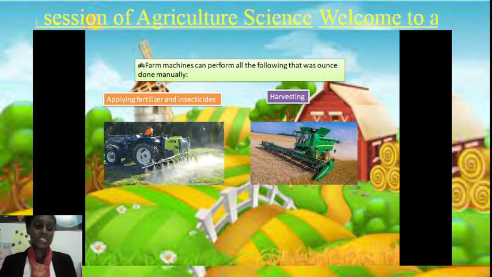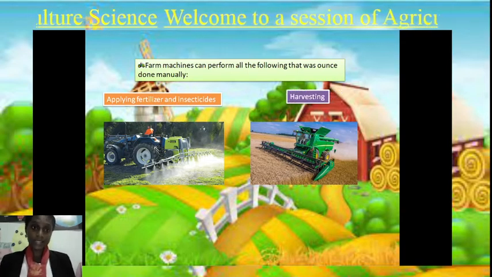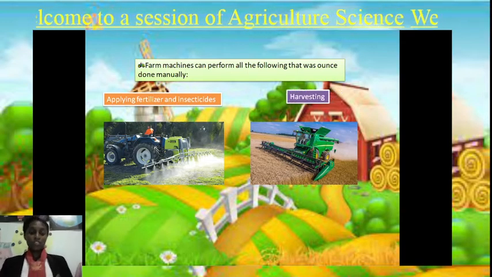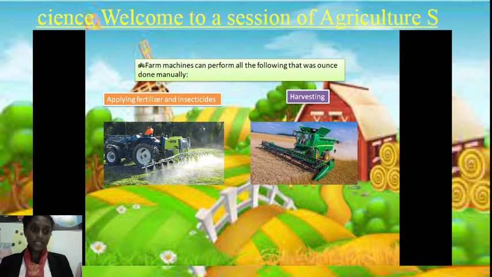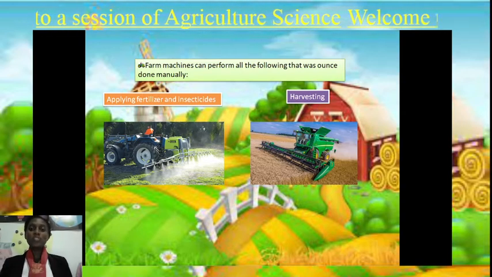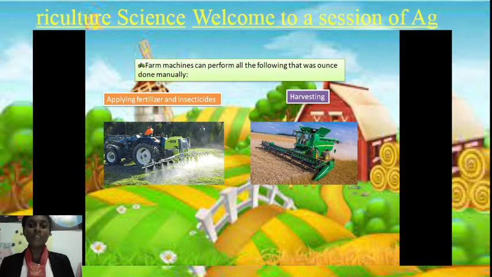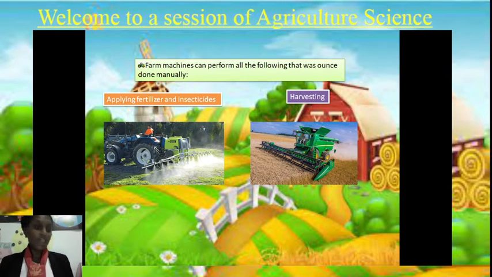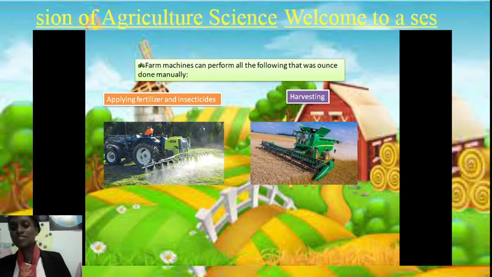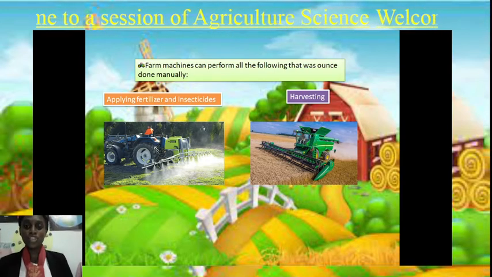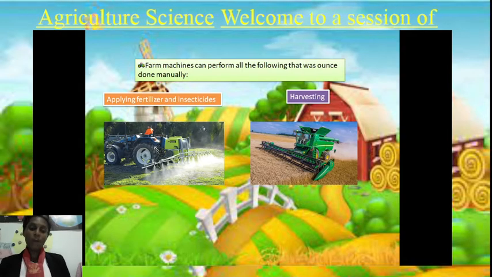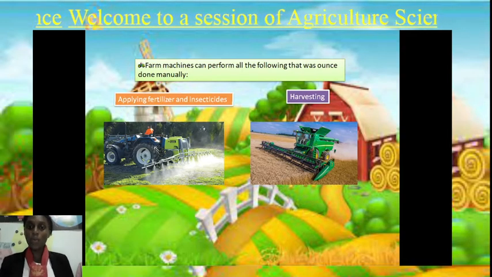Farm machines also apply fertilizer and insecticides. It applies fertilizer to our plants. It applies insecticides to our plants. Okay, and farm machineries are also used for harvesting our crops. You see how life is made so much easier because of the development of farm machines. Well, the machines that are operated with an engine or a motor.